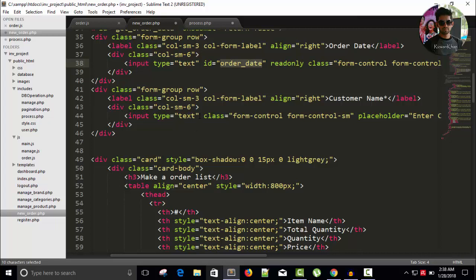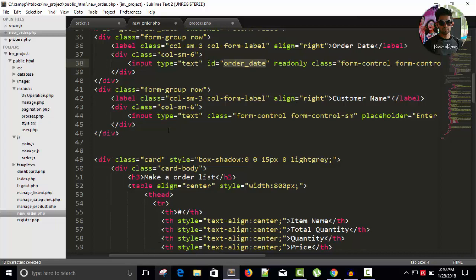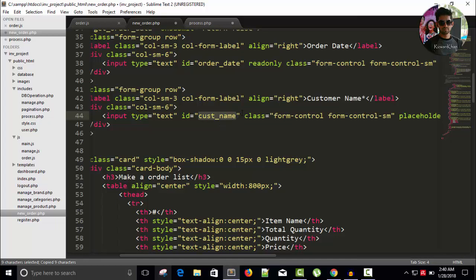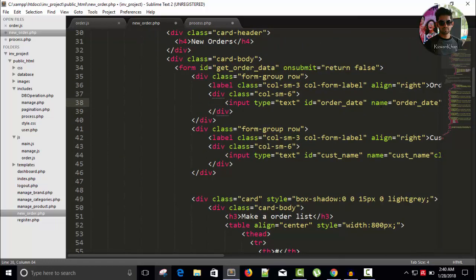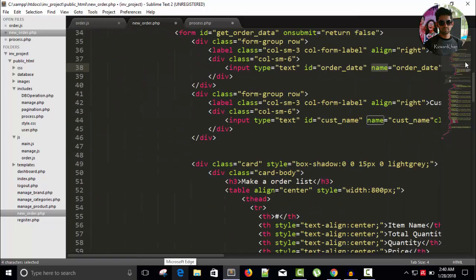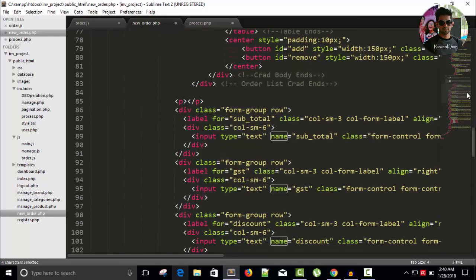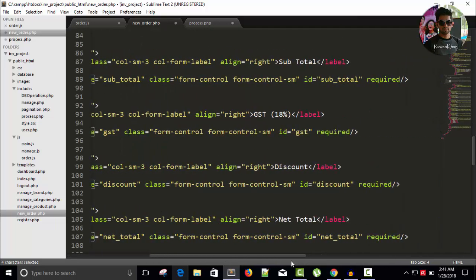Customer name. Give it an ID. This is also an input where you can do ID customer underscore name, and it has a name field, customer name. Okay, we have to write name also, copy and give it a name. Order date, get it from here, order date, fine. Just double click over this name, customer name, and I think for the rest of the things we have everything, name as well as ID. Yeah, we have.